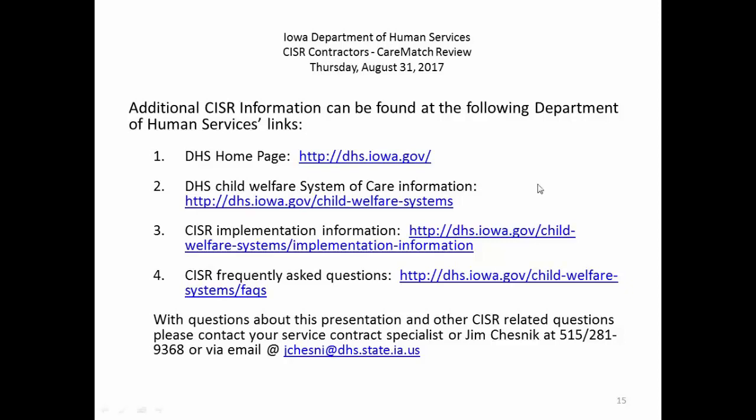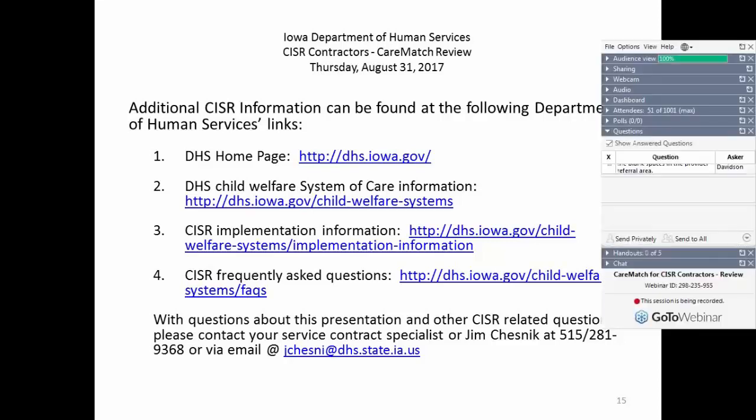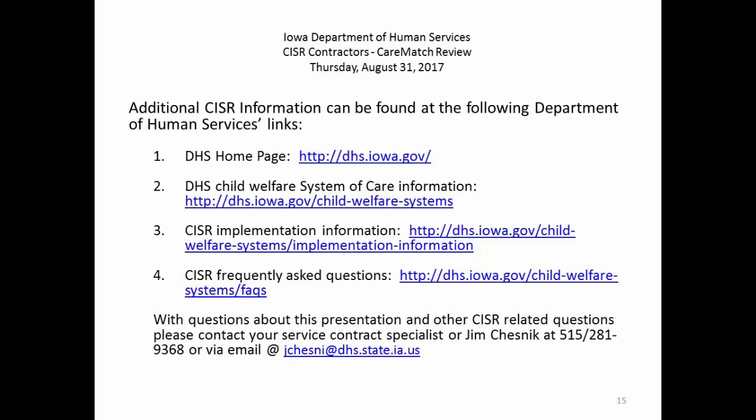So let me take us back into this summary page here. You should see a list of numbers 1 through 4. Numbers 2, 3, and 4 are all available from number 1. If you want to start there, that's the DHS Home Page. I've included these links here too, but if you use the link, it'll take you directly to it. It's under Providers and Partners on the DHS Home Page.